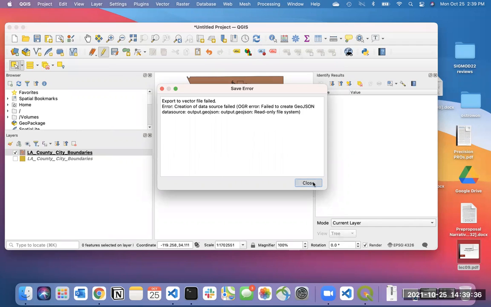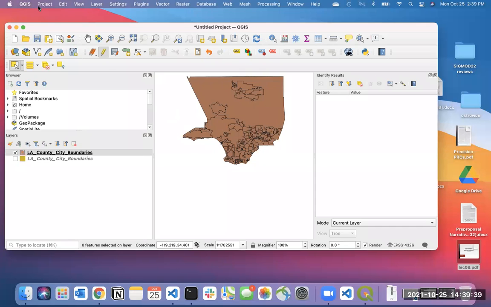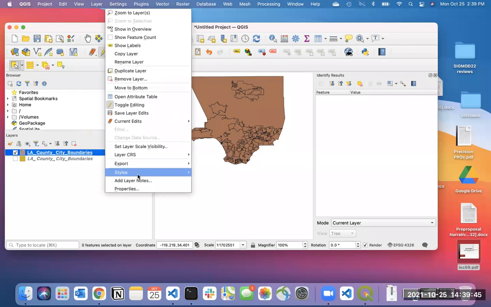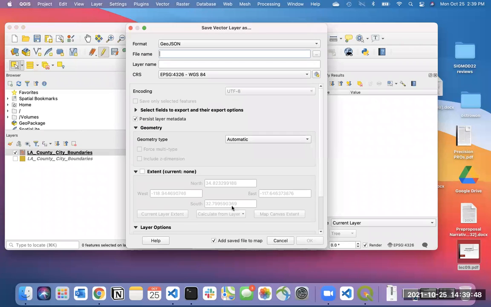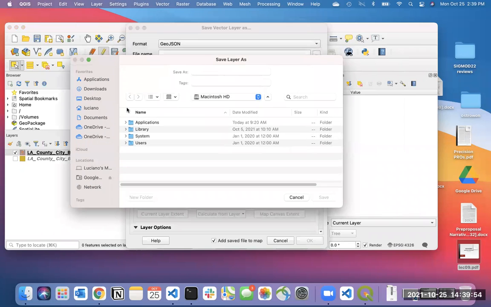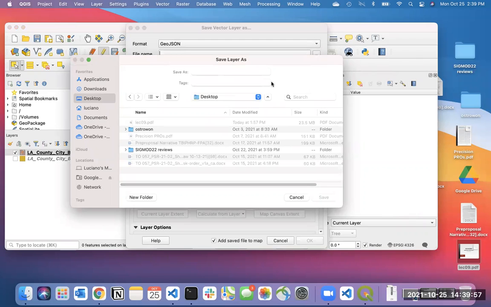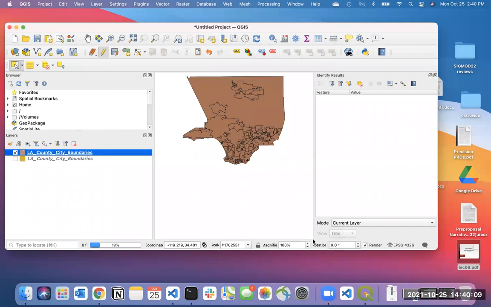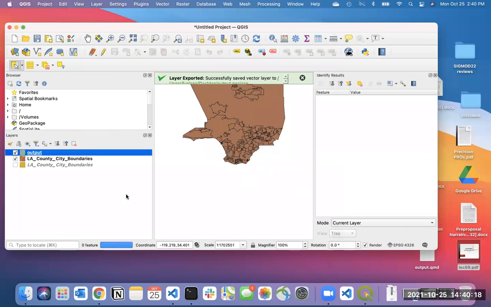Yeah, so this is probably because I don't know where I'm saving here. Okay, let me retry. Yeah, so you see I'm in the system here. So in the desktop it should work. Okay, so this will work. Yeah, you see it's taking a bit of time. So eventually you can just use this GeoJSON and it will work as you expect.